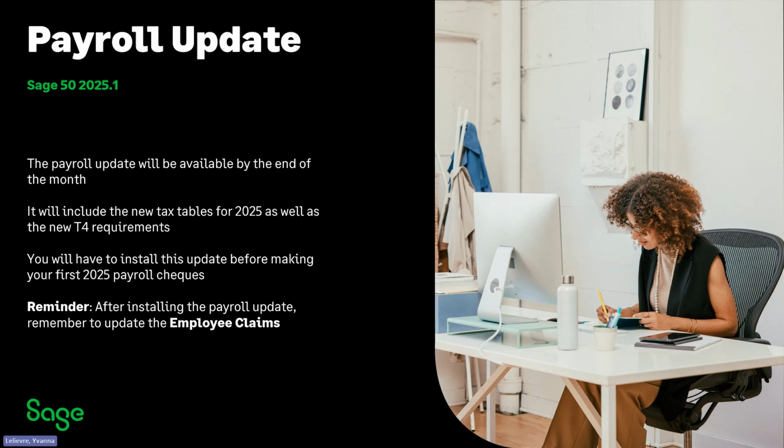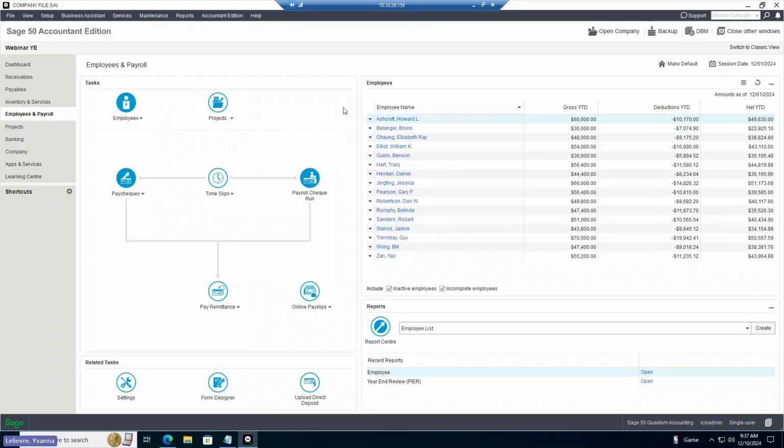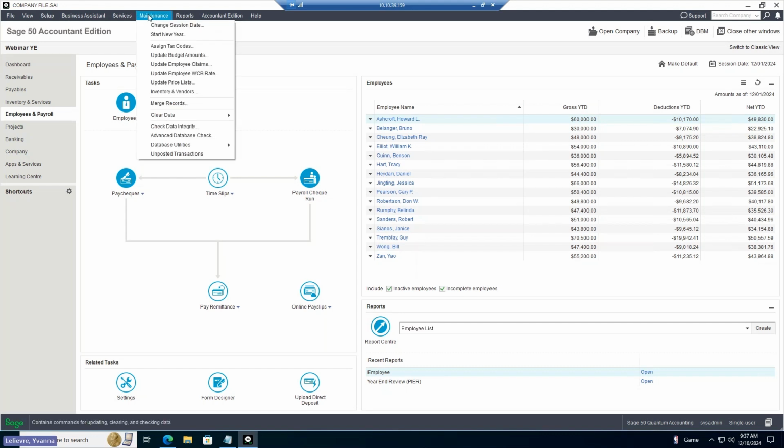One thing to keep in mind, yes, the 2025-1 update updates the tax tables, but it will not update the employees' basic personal amounts. So this is a step that you have to do yourself. After installing the payroll update, you need to update the employee claims yourself. Let me show you how to do this by going back into the software. So once you installed 2025-1, you will have to go into maintenance and update employee claims.